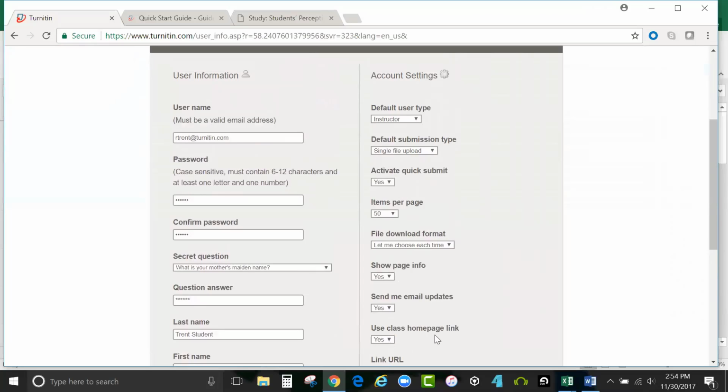Have a class homepage link and a URL. As far as the file download format, when you download a file, do you want it to be the original format or do you want it to be a PDF? How many items do you want displayed per page? It can be 10, 25, 50, 100, or even 1,000.